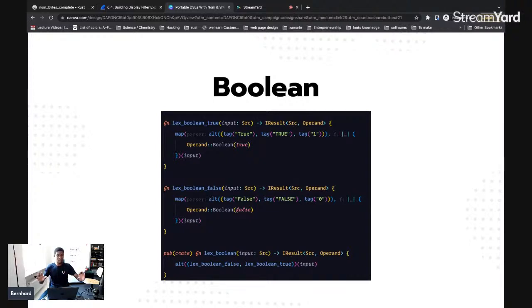It abstracts quite a number of things, but generally what it wraps is just a result type with SRC. SRC is the input, and it also takes in the operand, which is the return type, and there's also an error type, which isn't shown here, but unless you want to override the error type, you would explicitly specify it.